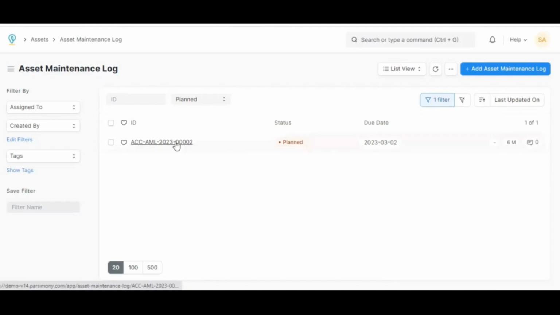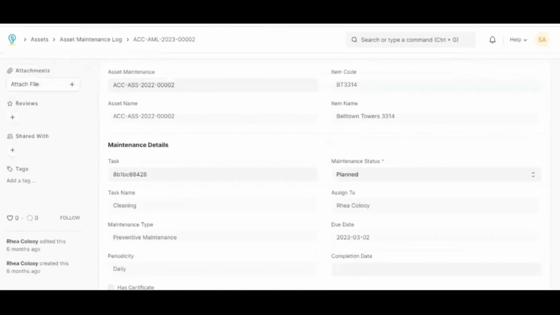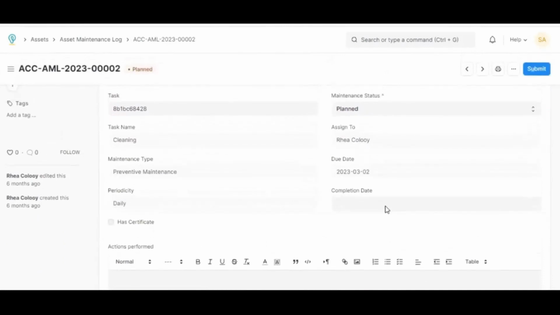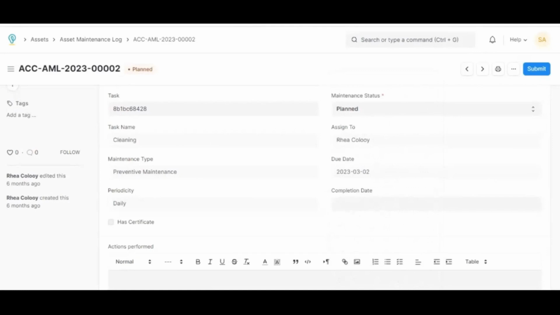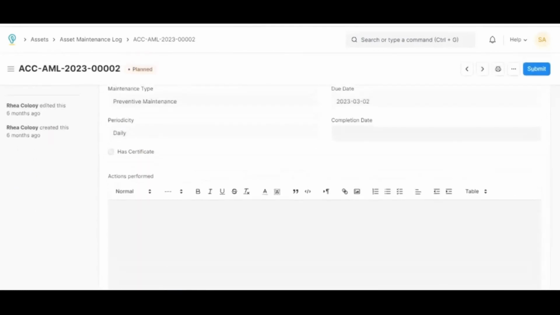For each task in asset maintenance, a log is auto-created to keep track of the upcoming maintenances. It will have a status, completion date and actions performed. Based on the completion date here, the next due date is calculated automatically and a new asset maintenance log is created. A draft of the asset maintenance log is created as scheduled in the asset maintenance form.